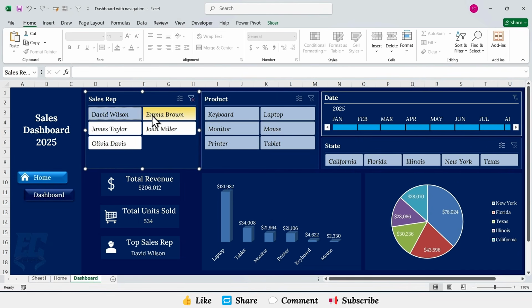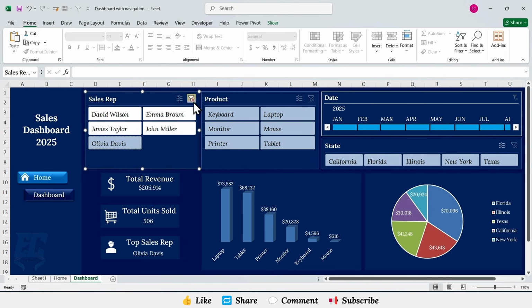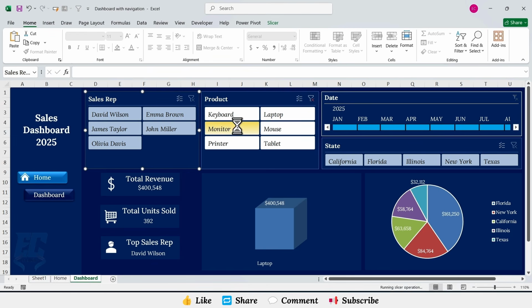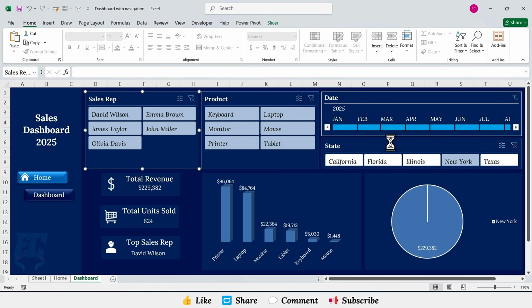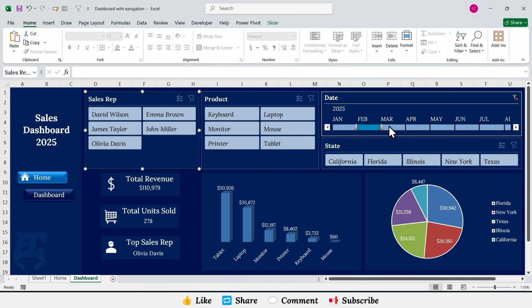What if messy sales data could turn into a professional dashboard automatically? In this video, I'll show you how to build a complete sales reporting dashboard in Excel using real data. Okay, let's jump into it.